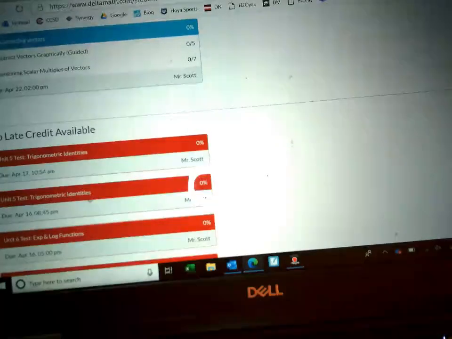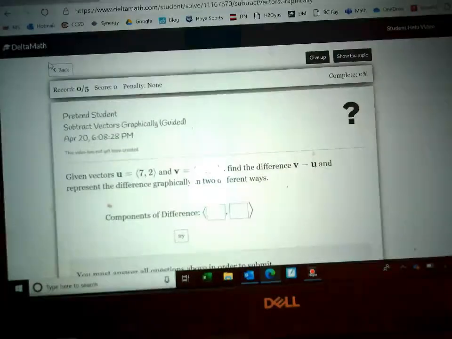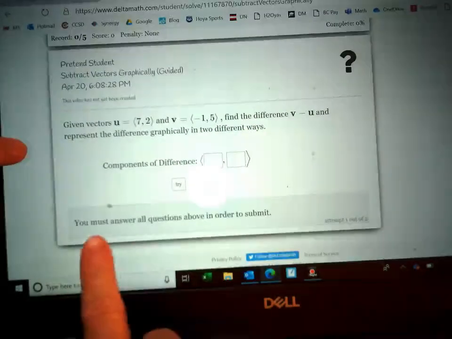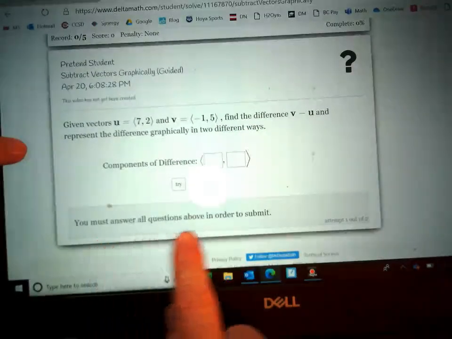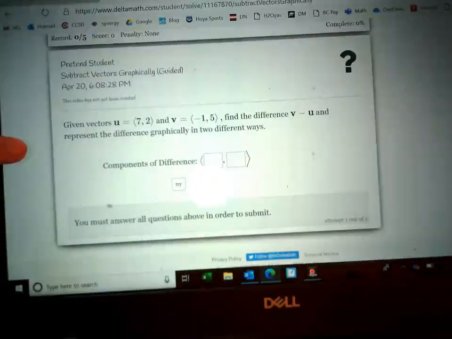Okay, I hope you guys can see this. So first of all, we're going to get into this subtraction of vectors, graphically, and it's going to be guided, which means it's going to walk us through how to do it. As you might be able to see, you must answer all questions above in order to submit. So we have to do some things before it's going to let us move on.